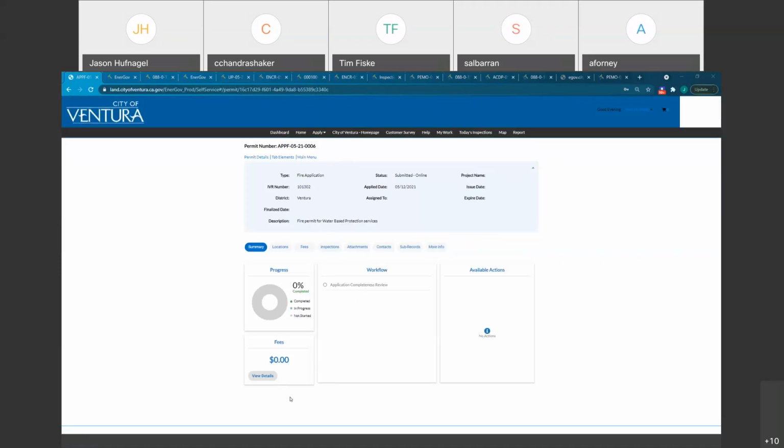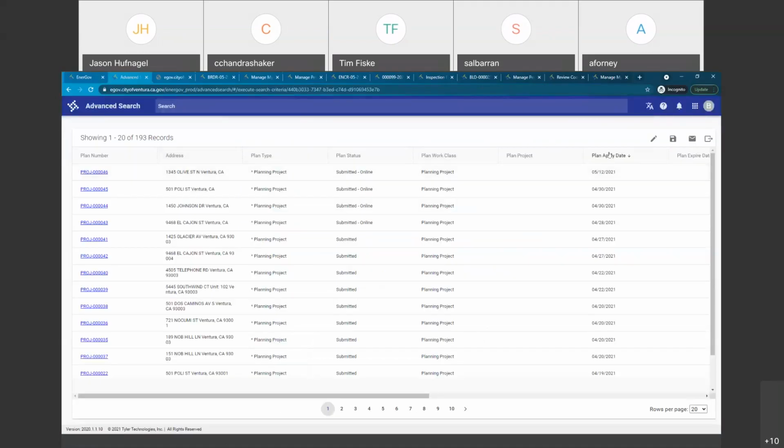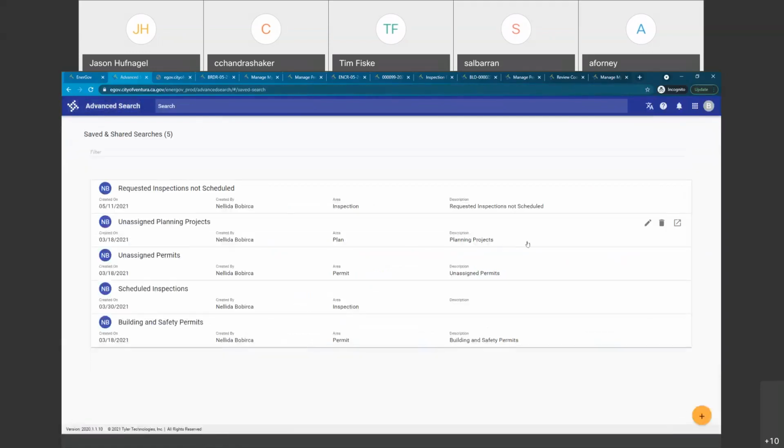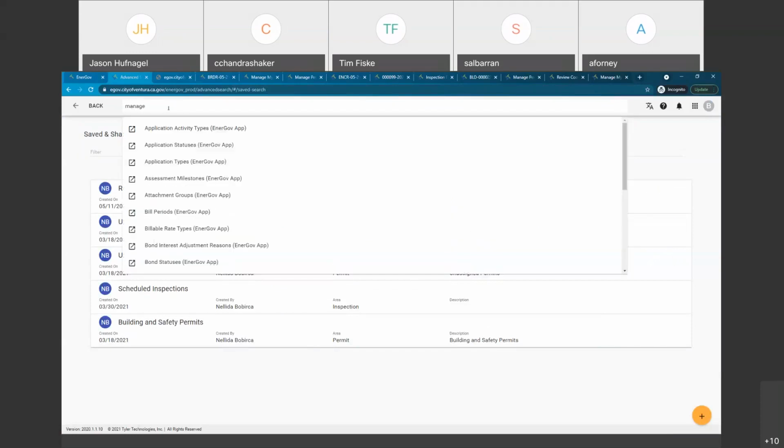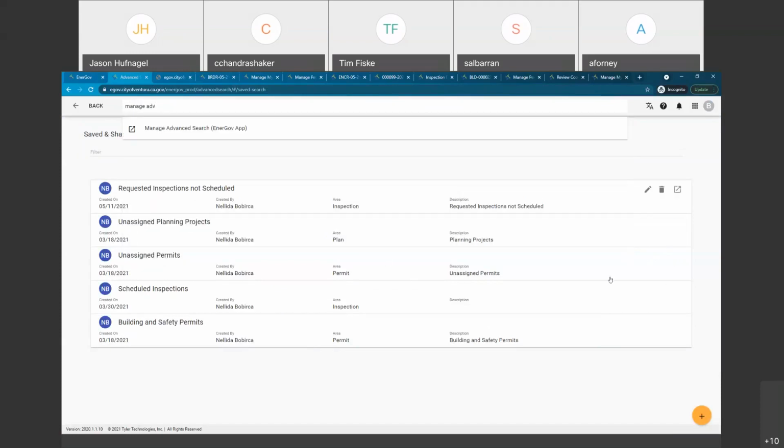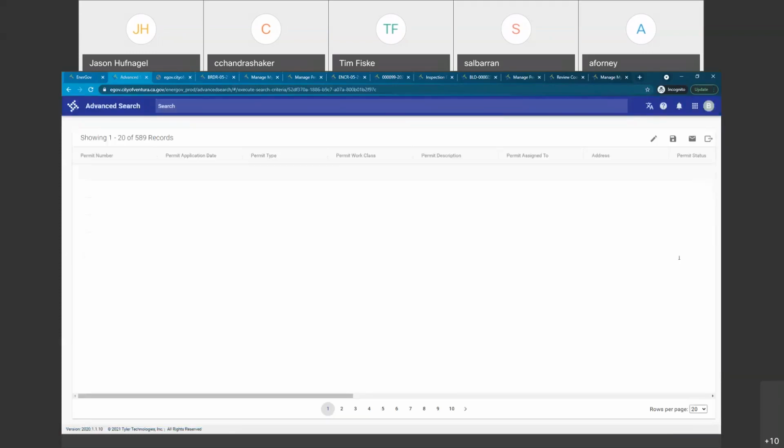All right, if I go over to my advanced search over here, again, I'm going to go right to unassigned permits. I'm going to hit this launch area. And make sure when you go into this, when you go to advanced search, you just go to manage my advanced search. And we have unassigned permits. I'm going to launch that.